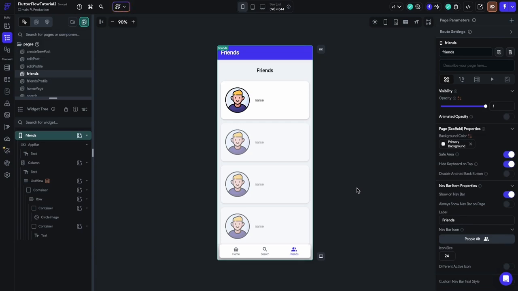In this lesson, we're going to be linking a friends page with a friends profile page. So basically, the authenticated user will be able to go to his friends page, click on the friend that he wants to, and then explore the profile of that friend or see the profile page of that friend.